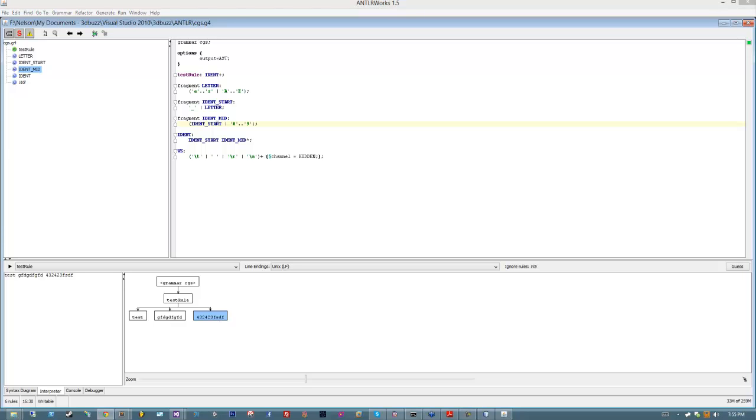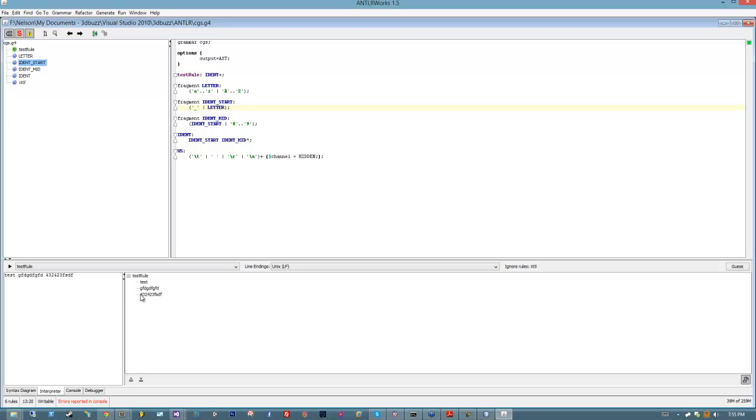Does the fragment option let the ident start part of the ident be optional, so it doesn't actually require an underscore or letter? No. Ident start, the reason why you can start with an underscore or a letter is because of this pipe symbol right there. The pipe symbol is what's telling it that it can either be an underscore or a letter. And it's still succeeding and parsing this for some reason, even though it shouldn't.